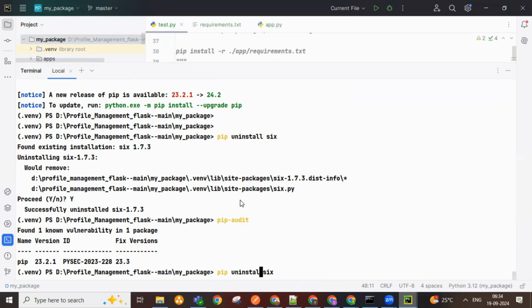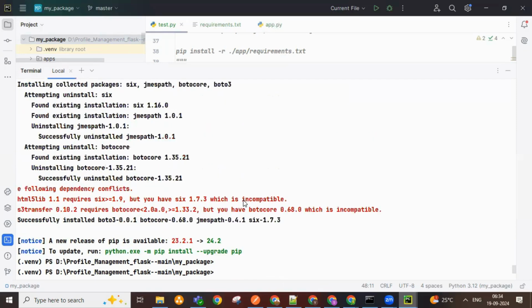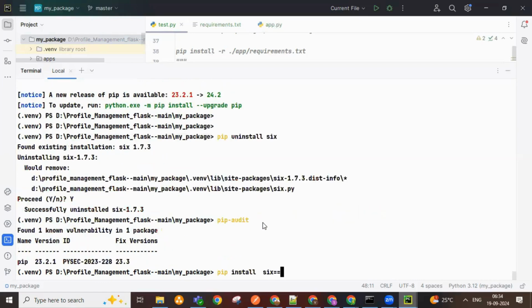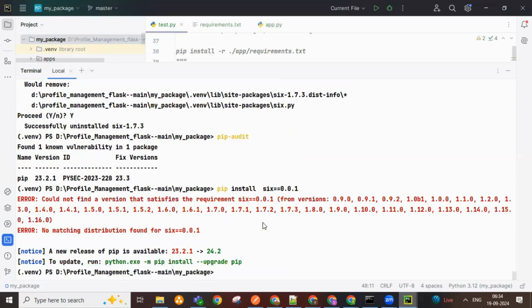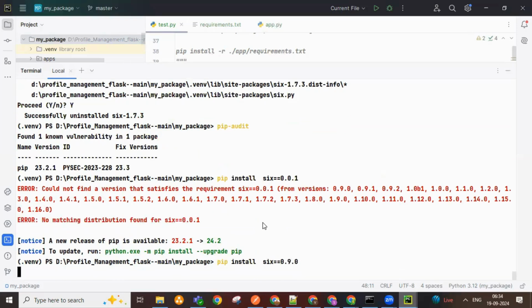Now install six, let's say pip install. I will install a different version. Now we will come to know. So what is the version of six actually there? 1.7.3. Let me give some dummy number, 0.0.1, for example. If it is available, let it install. It's not matching. So now what is the version? The from versions is 0.9.0. Got it? Now I'm installing some other version of the package.